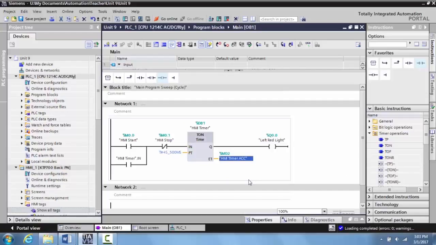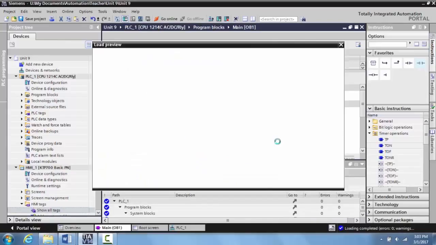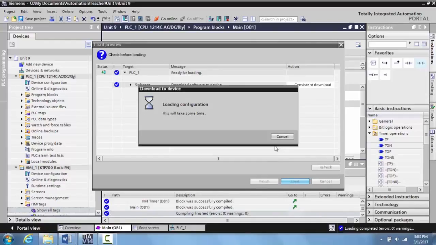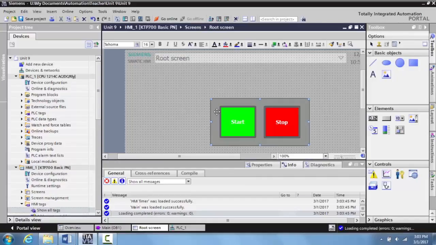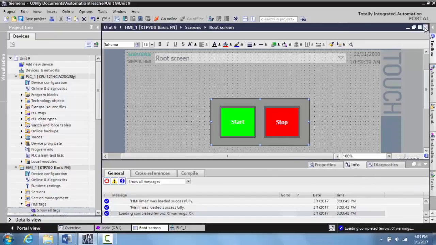And I want to show you 2 ways to add the display to your HMI. So now that this is here, we can go ahead and download this to the PLC, and then we'll open up the root screen. Now I already created a start-stop station in a previous video, and I've left it up here so you could see it, so we can use that on the HMI screen. So now there are 2 ways to put in the accumulated time.